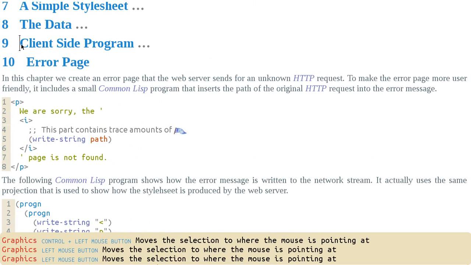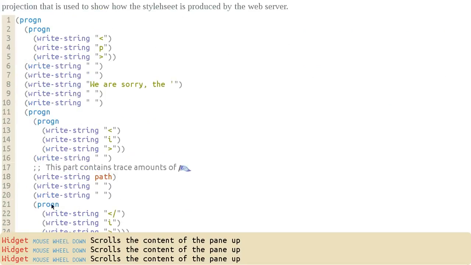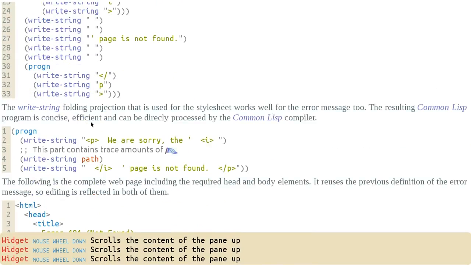The next chapter contains the error page that will be shown when the requested URL is not known by the web server. The interesting part is how a small Common Lisp program is embedded into the HTML page. This small program is supposed to write the path of the HTTP request into the error page. Notice how the code also contains a comment that includes an image. In the second part, you can see how the error page will be written to the network stream. Well, the merge program here is really interesting because of the dynamic part that was included in the HTML page, it becomes a little bit more complicated. In fact, this chapter uses the very same projections that we have seen in the style sheet chapter.